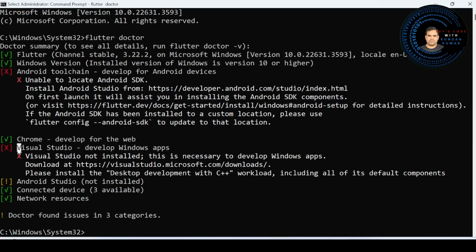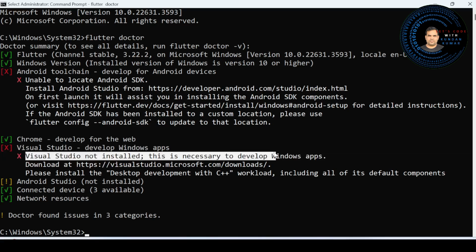Now they're telling about Visual Studio. Guys, don't get confused: Visual Studio is not the same as the VS Code editor. This Visual Studio is different, it is for Windows applications. So we will download this one again also.